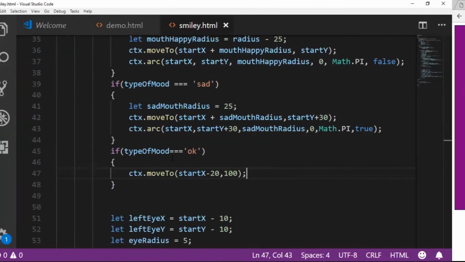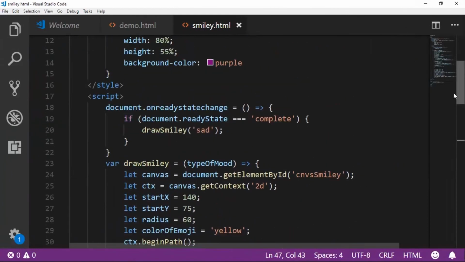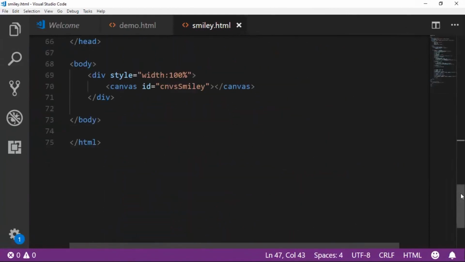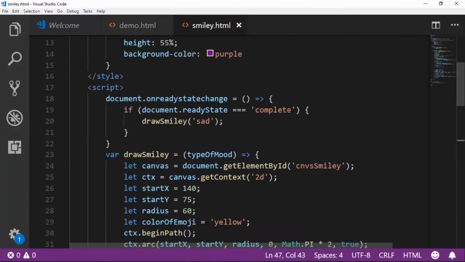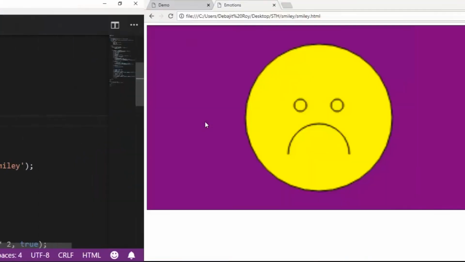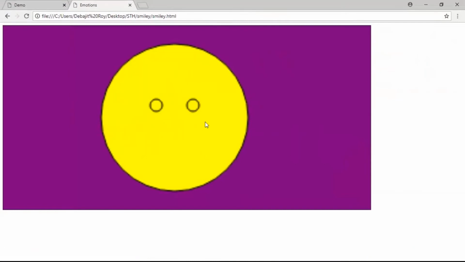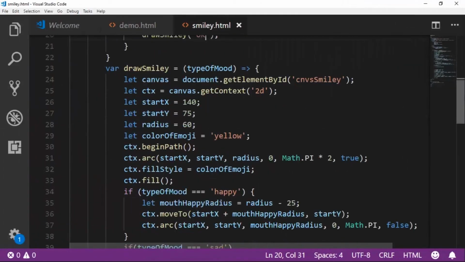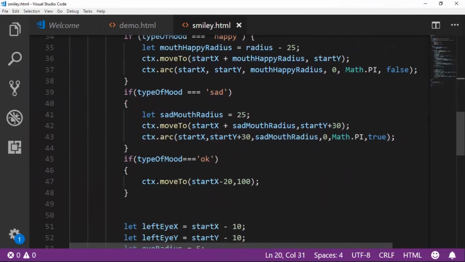Let's go to the browser, pass this parameter, instead of sad we need to pass okay. Let's refresh it. It's not coming here because we didn't draw any straight line, we just moved the pen. So to draw the straight line we need to use the lineTo function. For the lineTo function we need to pass the destination position coordinates.